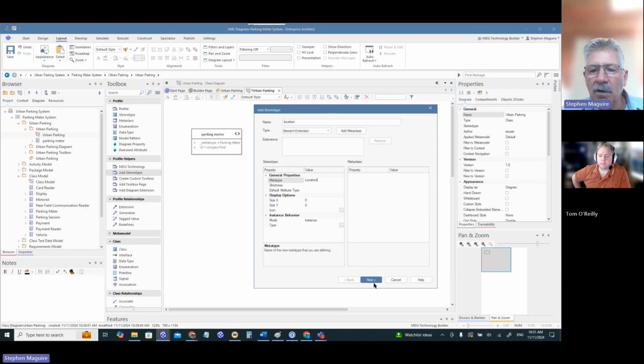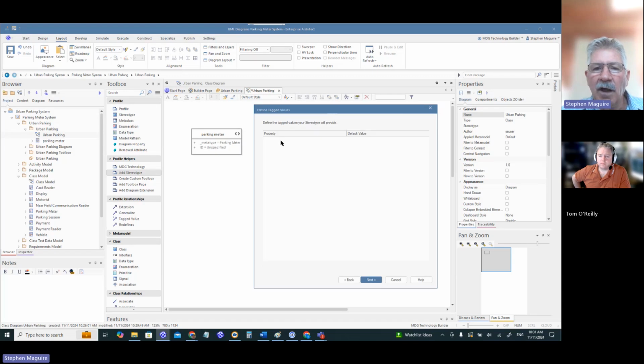So let's go through again. Let's put another thing in here. We'll add a tag value type, and let's call it ID as well. We'll do that because the location is going to have an ID. And again, we'll put this in as unspecified. And we'll come back now and finish that off.